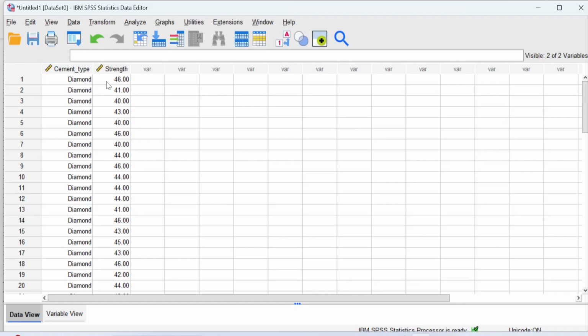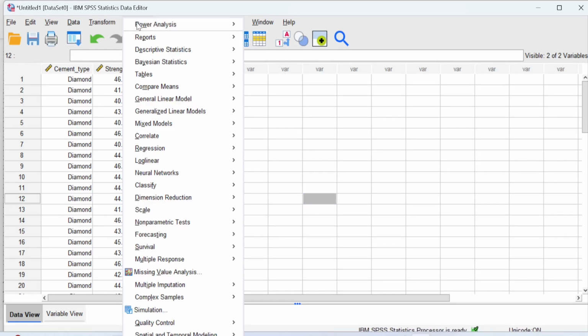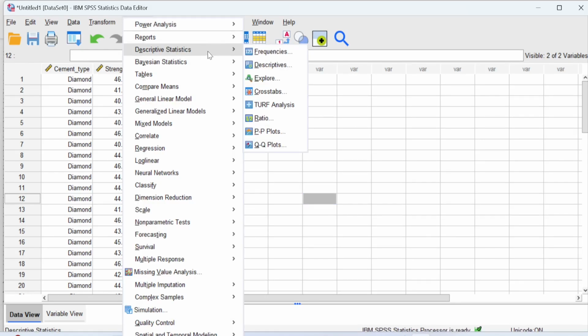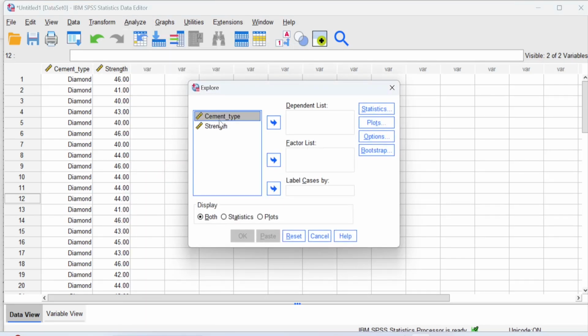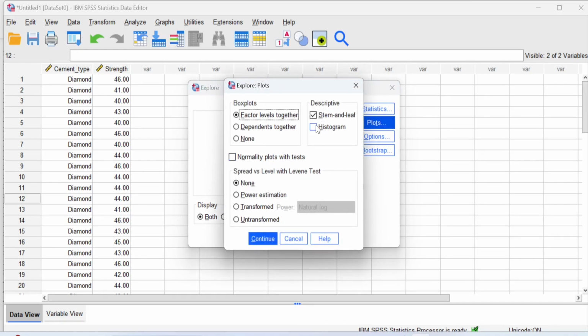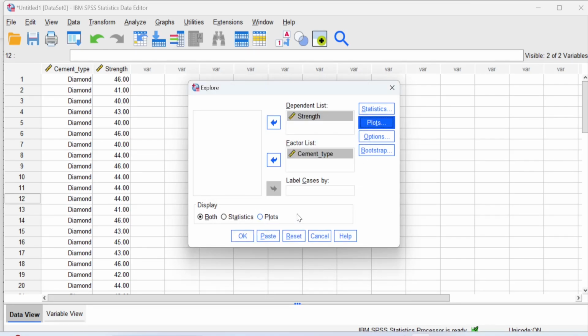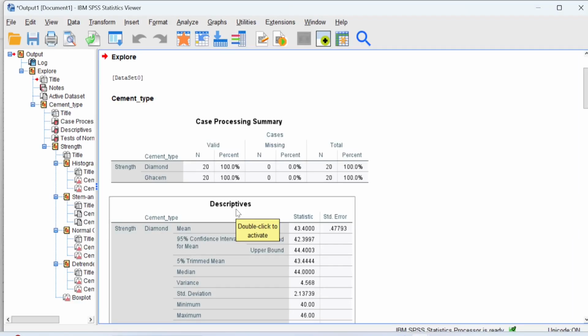But before that, we need to check one assumption, which is the normality. So how do we check the assumption of normality for a 2-sample t-test? I'll go to analyze, descriptive statistics. This time I will not use the frequencies. If it was a 1-sample t-test, I could have used the frequencies, but here I need to use the explore. Now move my dependent variable, which is the strength, into the dependent list. Then I'll move the categories, or the cement types, into the factor list. Click on plots, and I'll check histogram and normality plots with tests. That is how we check normality for a 2-sample t-test, to see whether the data is normally distributed within each of the groups. So we have the results here.